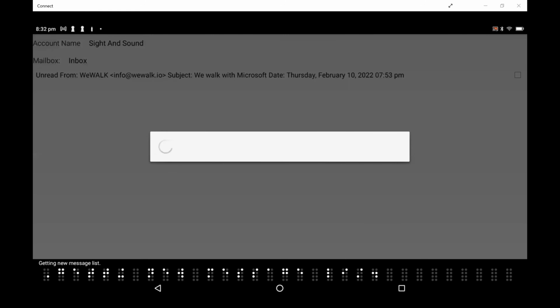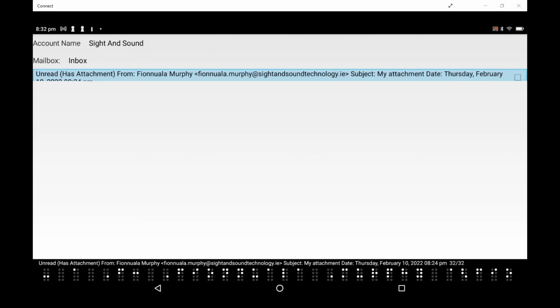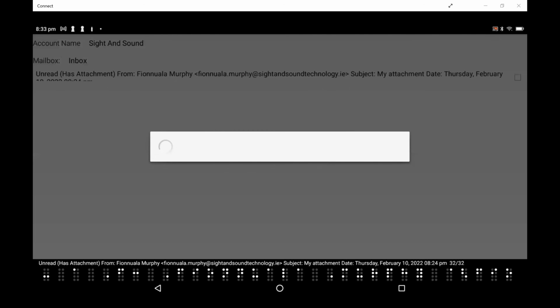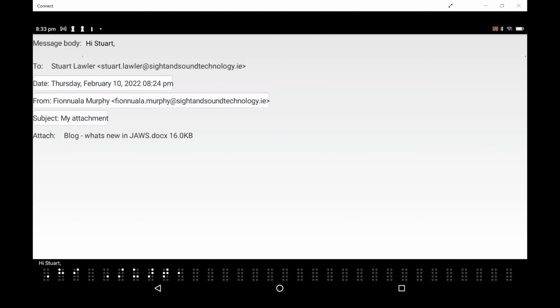Getting new message list. And it's checking. Unread, has attachment, from Fionnuala Murphy, Sight and Sound Technology IE, subject. So Fionnuala has sent an email and it told me it was unread, and then it said it has an attachment. So I'll press Enter here. Message body. Hi Stuart, please read the attachment and let me know if you.